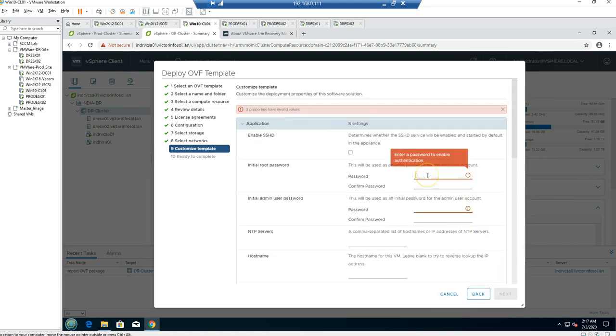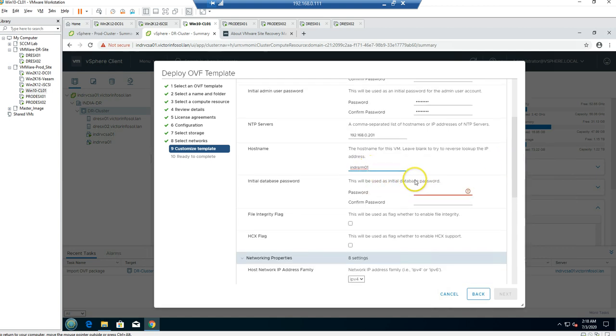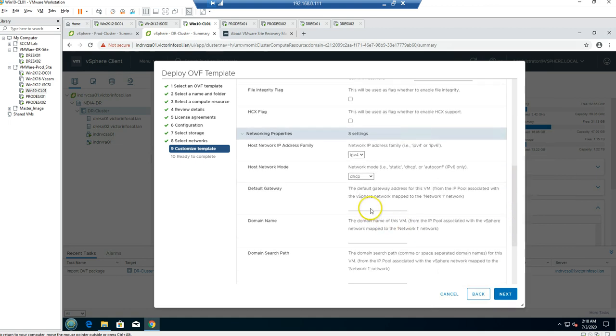Now we need to type all details like password and everything. So I'm going to put all my credentials here for the initial admin credential, and root password for the Linux appliance, since this is going to be a Linux based appliance. So NTP server is going to be 201, and hostname I'm going to just paste it. So initial database password I'm going to set, and then we require the IP configuration.